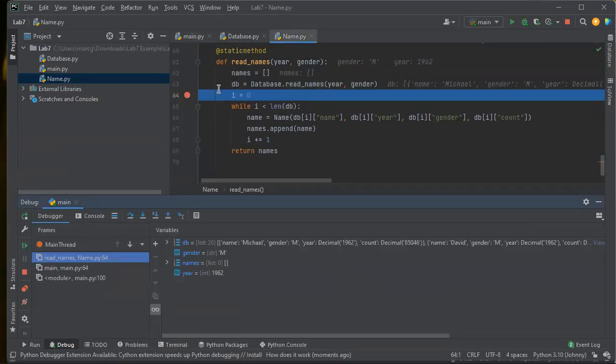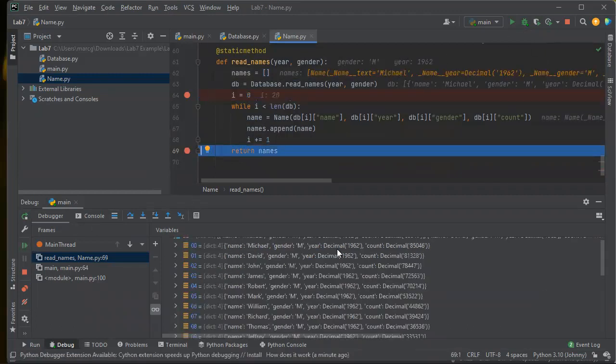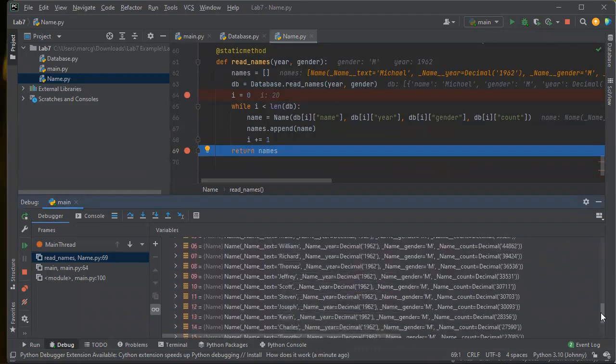So now it's broken on this line of code, and it's fetched from the database this thing here, which is actually a list of dictionaries. And what it's doing is, for each dictionary in the list, it's converting it into a name object and adding it to a list of names, and then it's returning it. So it's taking a list of dictionaries, converting it into a list of names, and then returning them. So here's the list of names that it came up with. See? A list of name objects.